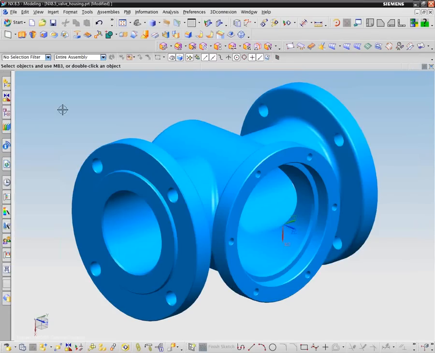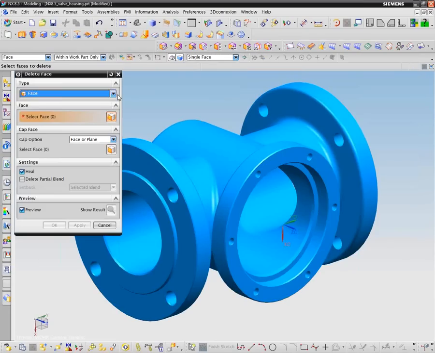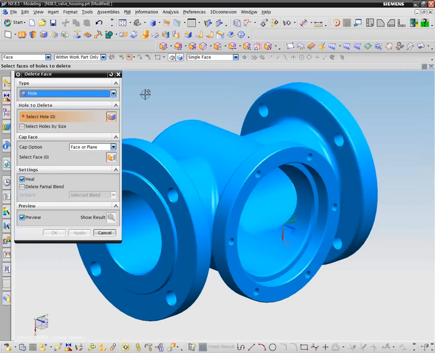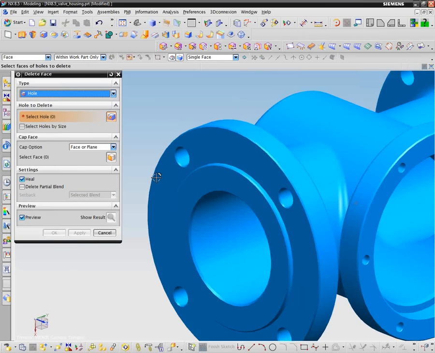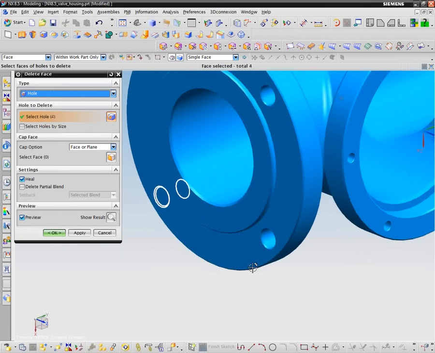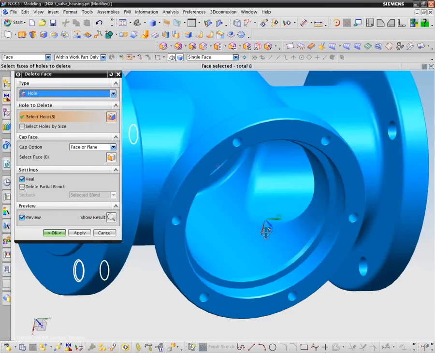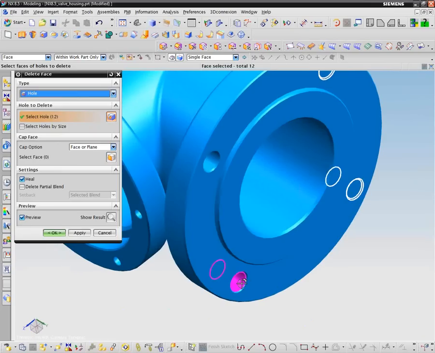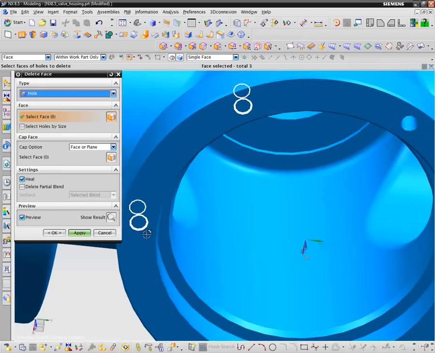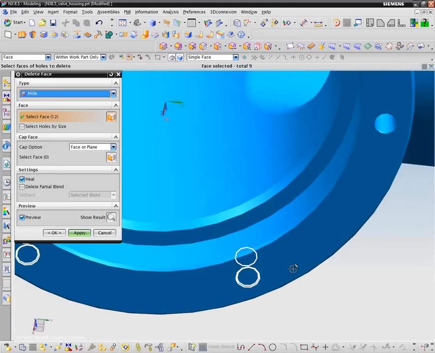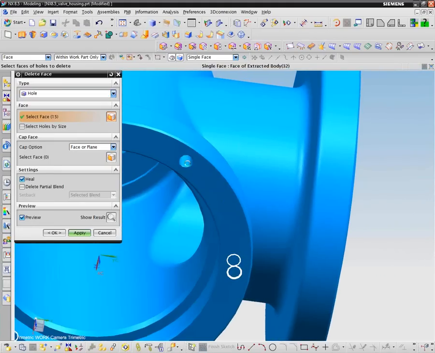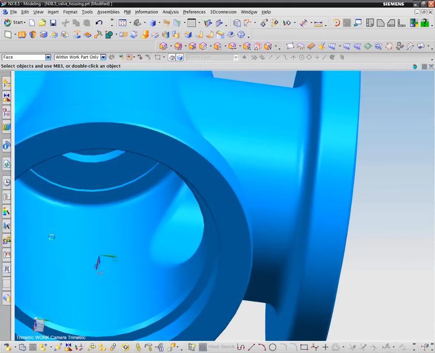So one of the first things I want to do, I want to go in and delete some faces here. Under the delete face, I've got two options. I've got face or I've got whole. So if I select whole, I can go in, select my holes, get rid of those. Okay. I can also do these holes here. Okay.